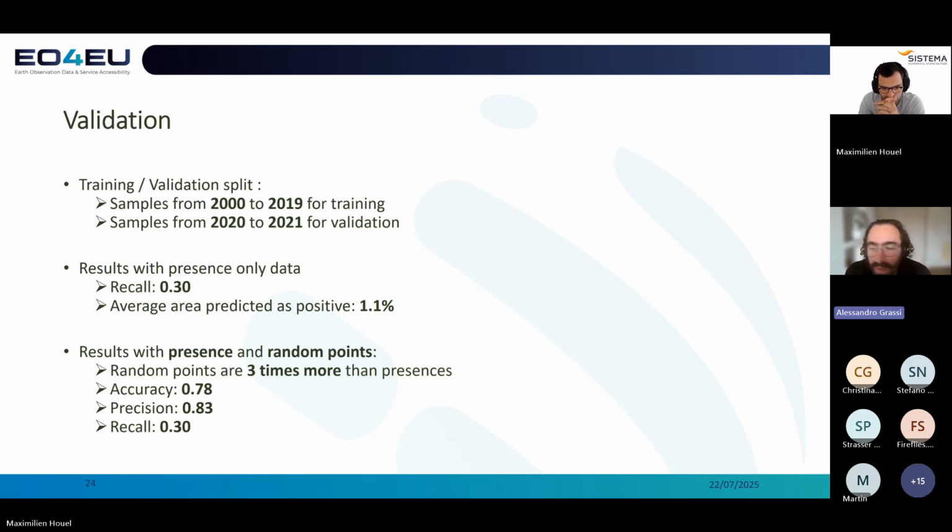And we did two different types of validation. Being the reference dataset only positive, so only desert locust findings, it's hard to compute. Actually, it's impossible to compute normal scores like accuracy, precision, or F1 with actual reference data. So we divided it in two. First, we compute some scores that can be computed only with desert locust findings.